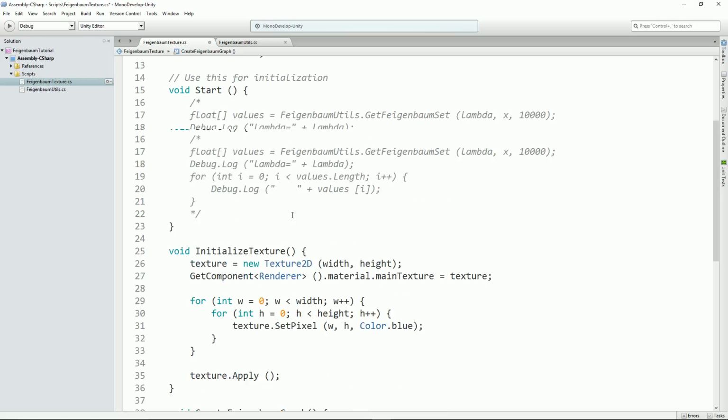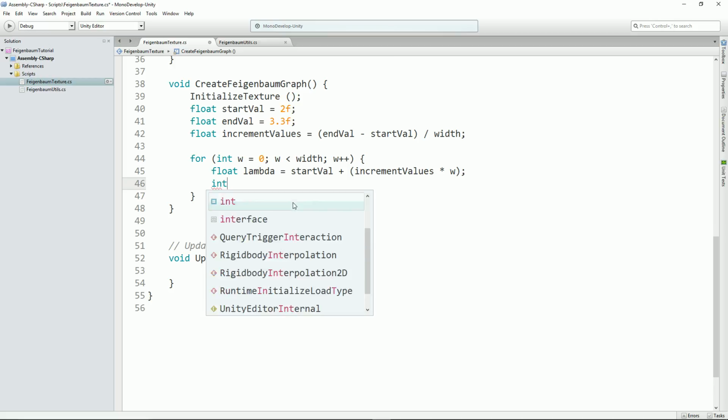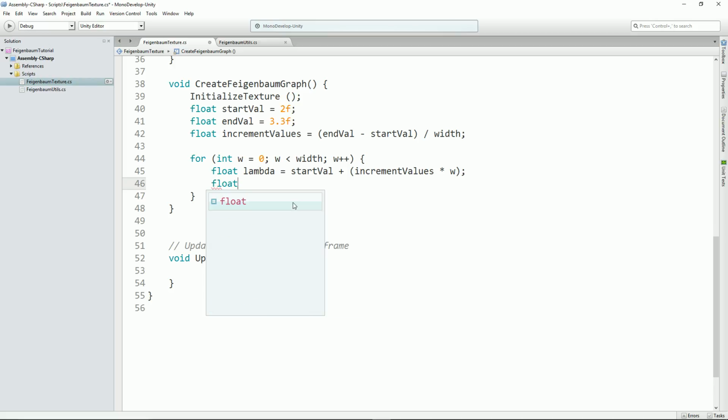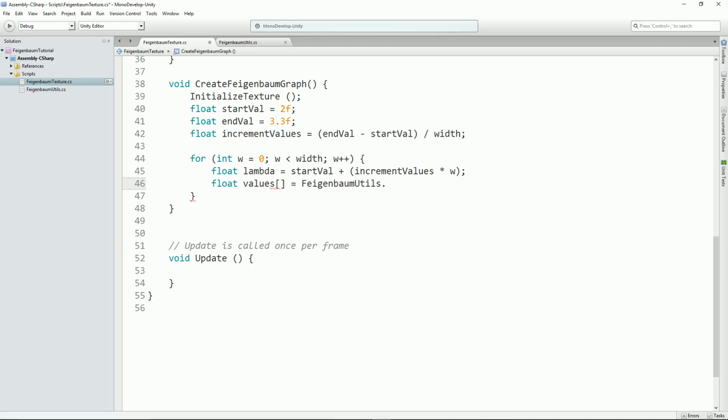We're now going to say float values equals FeigenbaumUtils dot. Why didn't that work? Oh, it's because I've done the thing in the wrong way.